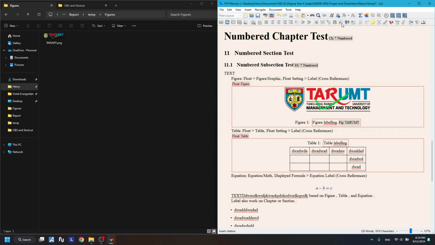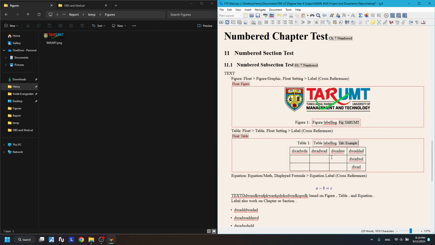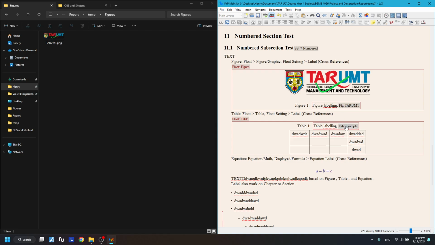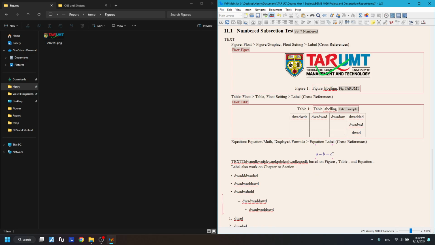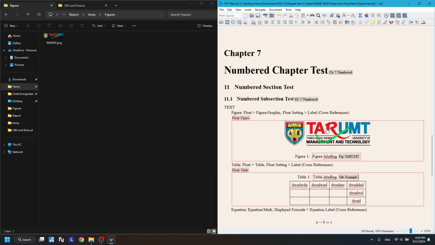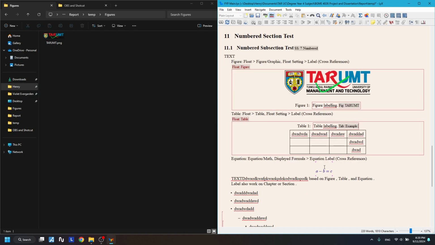And for this table, maybe I just insert example. So I know this table is just an example table. So either way, you just name anything that will make you know what this table or this figure talks about. And then yeah, that is for chapter, section, subsection, figures, table, all the same way. For equation, it is a little different.